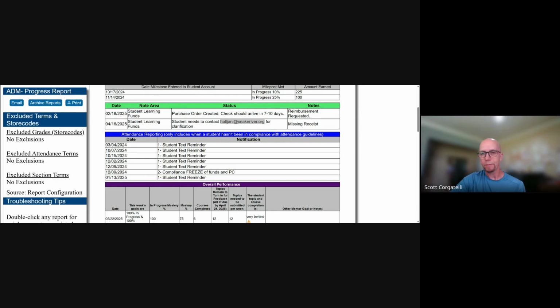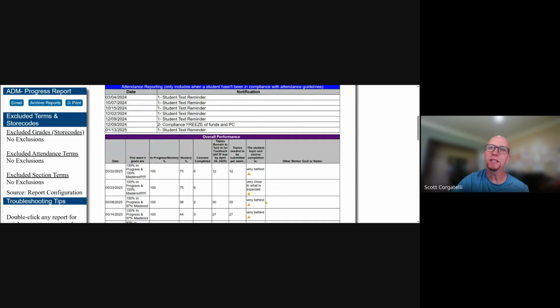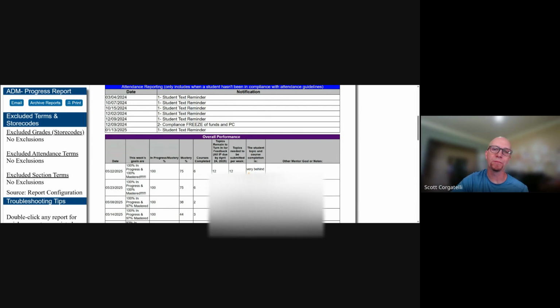Needless to say, this is just a hypothetical student, and I put extra things on this account so you can see them. And this may look a little bit different next year, but there's the overall performance section. And this is kind of the ongoing tabulation of things. And so on the left, you can see the dates, and this one's working backwards for last year. But on the 22nd of May, 2025, the goal was to be at 100% in progress and 100% mastered. At this point, the kid was at 100% in progress and mastery, and then the mastery percent was 75% and completed 6 credits.